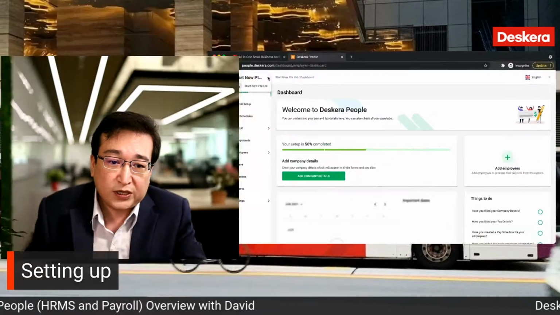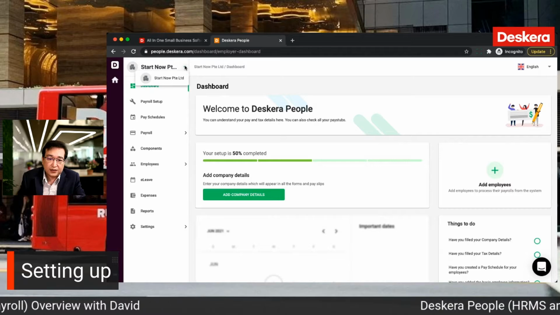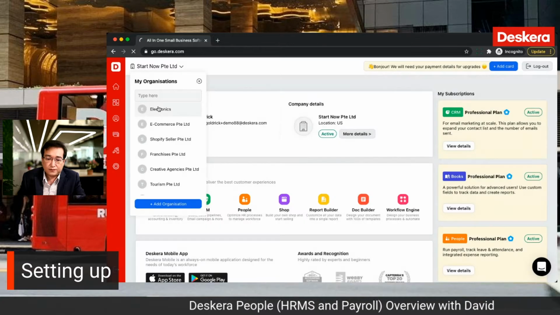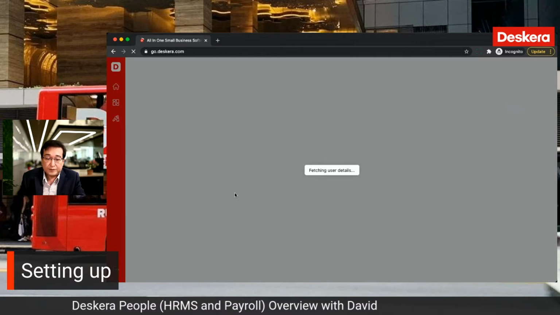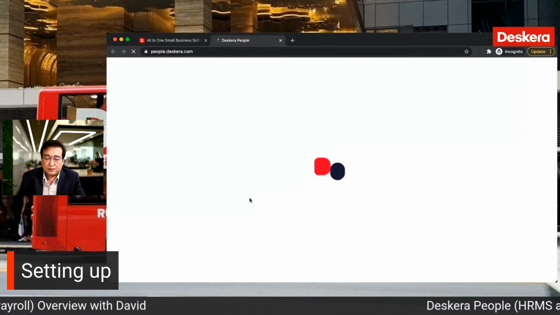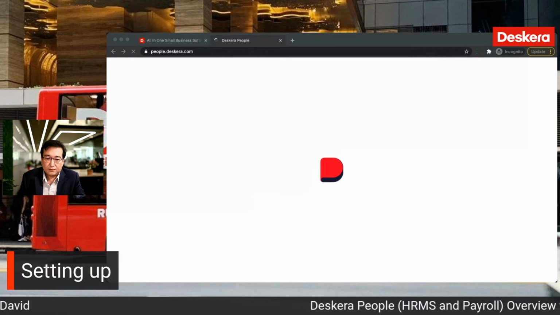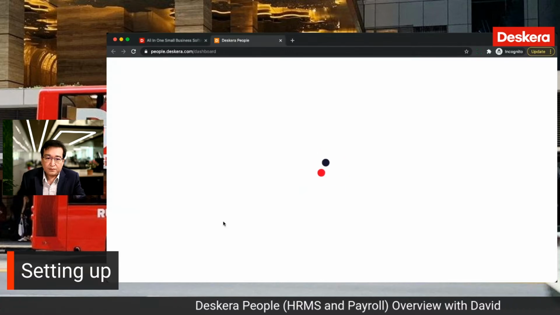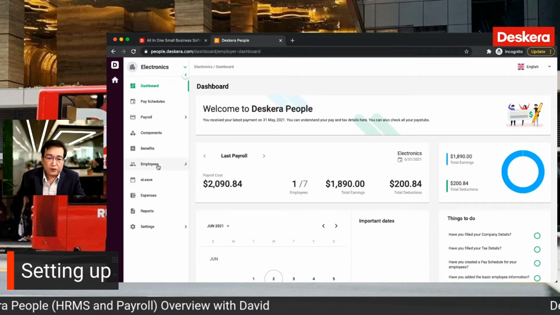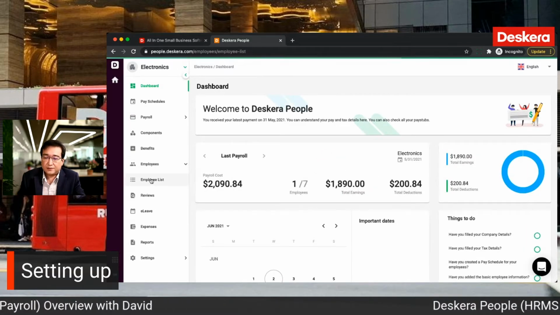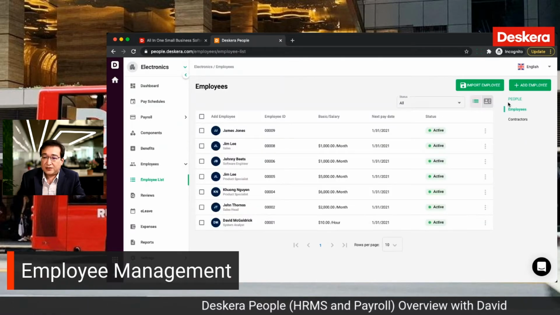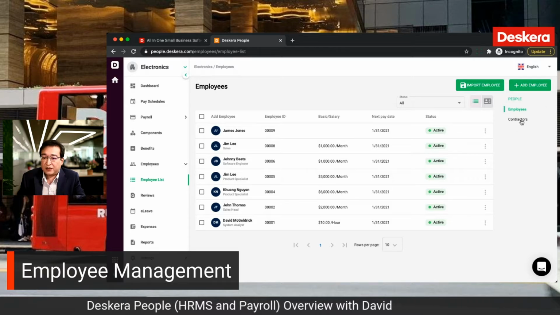Next, I'm going to switch to a company that already has a lot of data. So let's go out of here. Let's go to electronics. And let's select people. Now let's click on employees, and let's click on the employee list. Inside here, I can see all my different employees, and we have a tab here, employees and contractors.